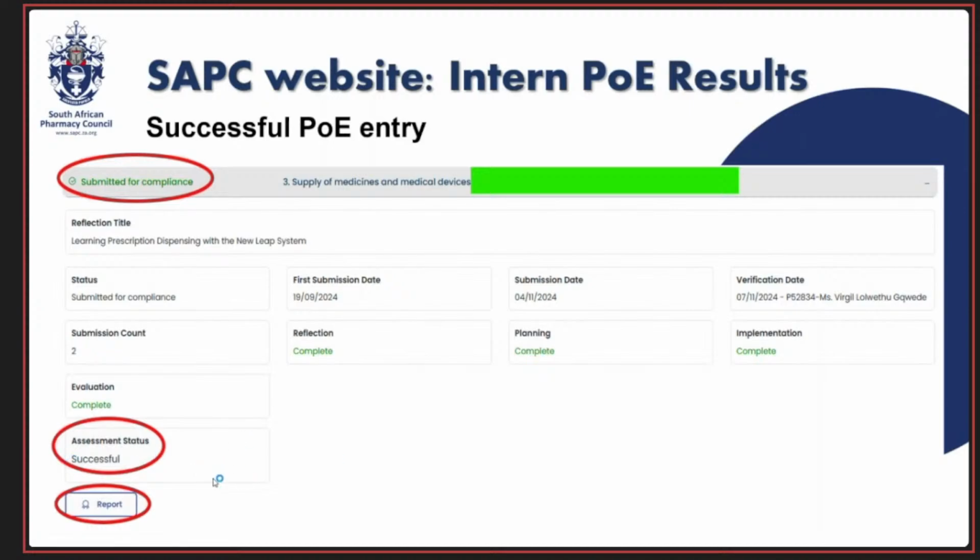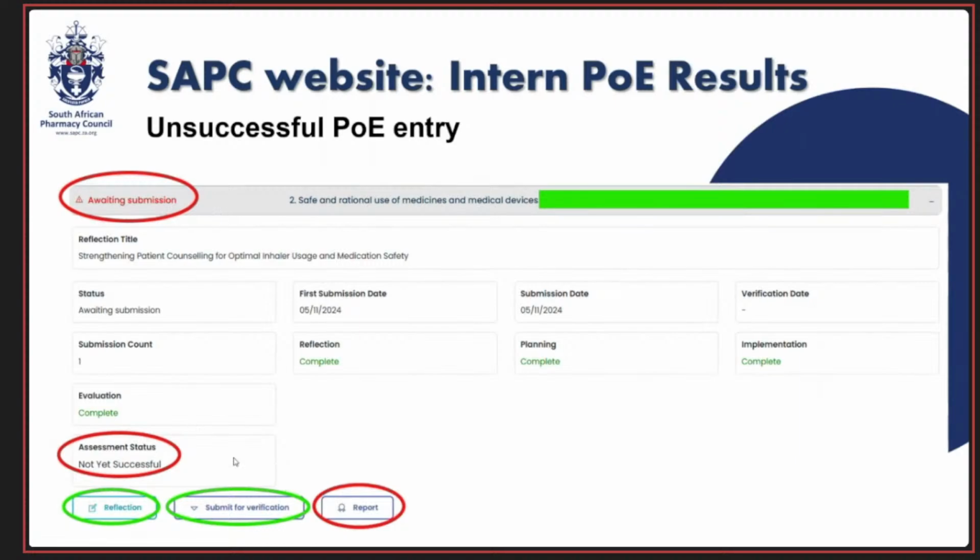And then in both instances, you will see there will be a report there. You need to open that report because the assessor would have made comments. Even if you are successful, the assessor may make comments for you to take note of with the other CPDs or the portfolio of entries that you are still going to submit. And in case you are unsuccessful, those are the comments that will assist you to correct where you need to. And this is how it will look.